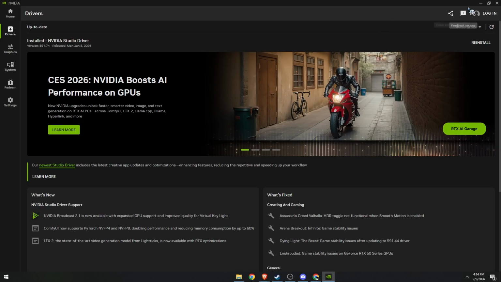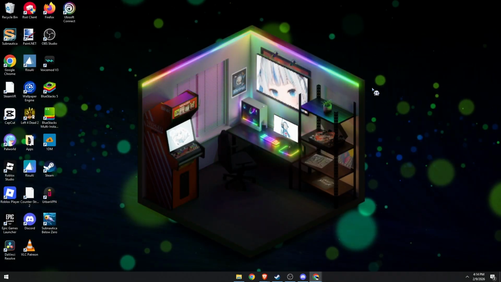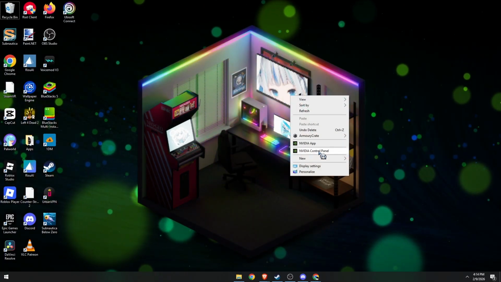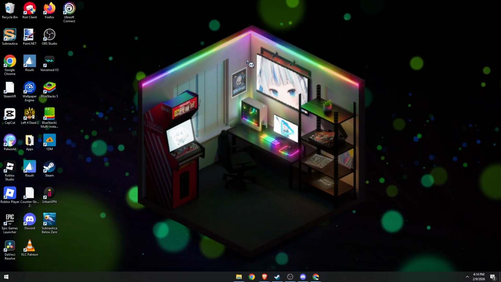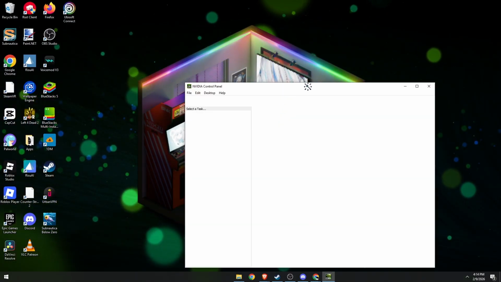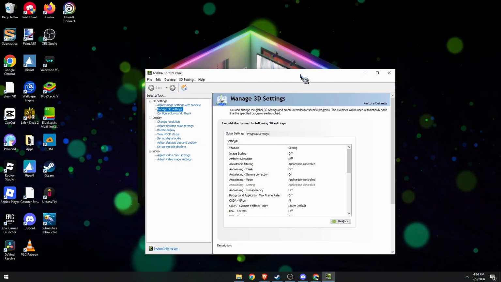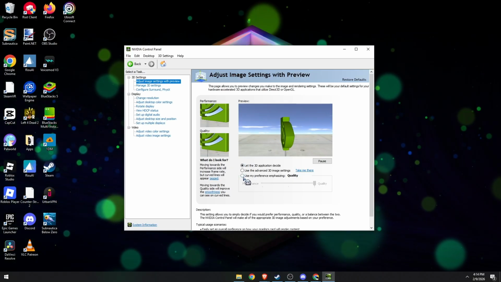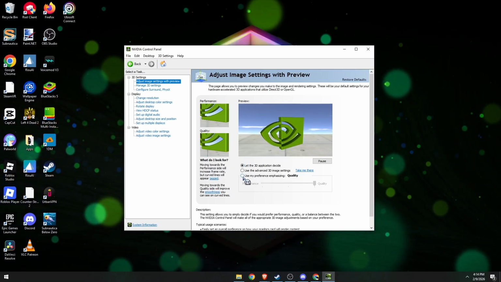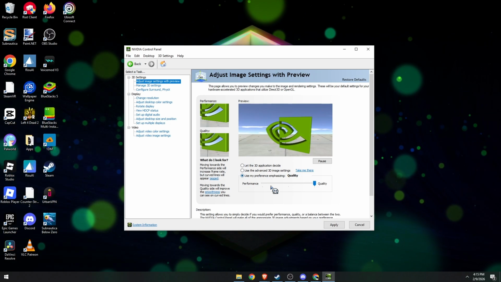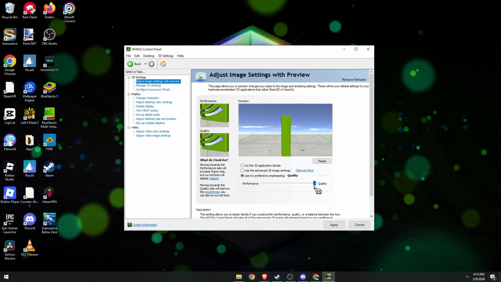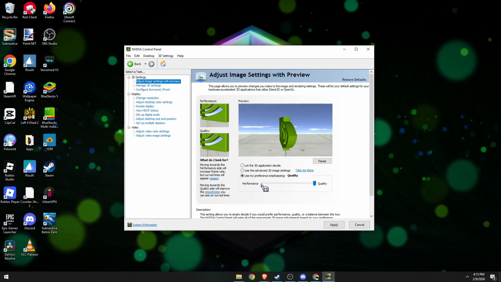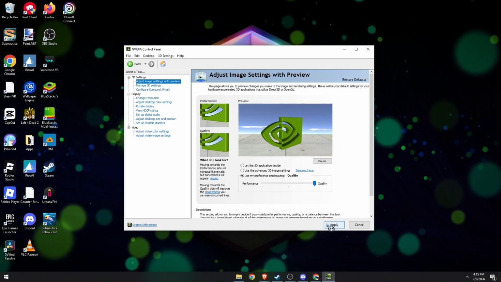Once done, I want you to close this and right here, right click and access the NVIDIA control panel. Okay. So let's wait for it over here. We just need to go and click on adjust image settings. So click use my preference emphasizing. And for mine, I will just do quality. But if you want to get the high performance, click on performance over here and then choose apply.